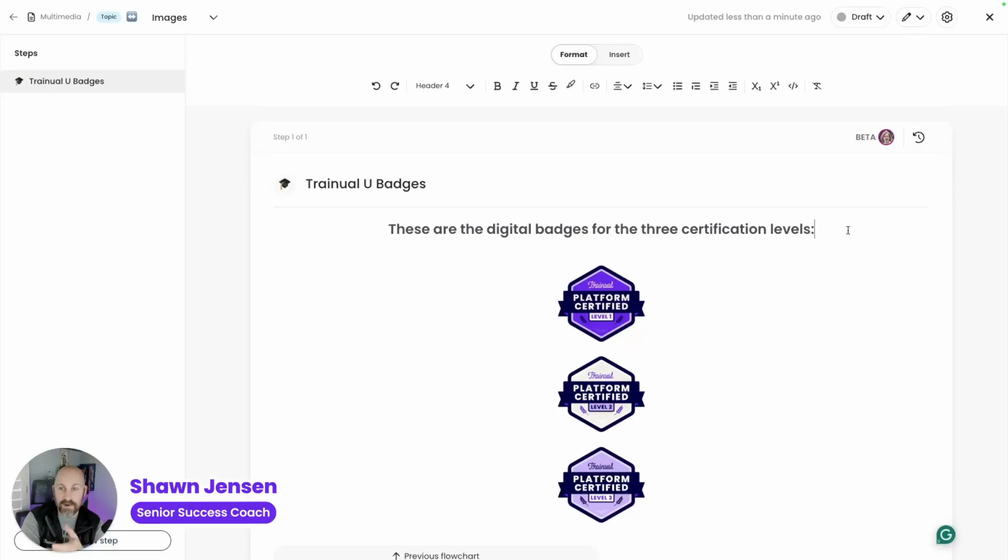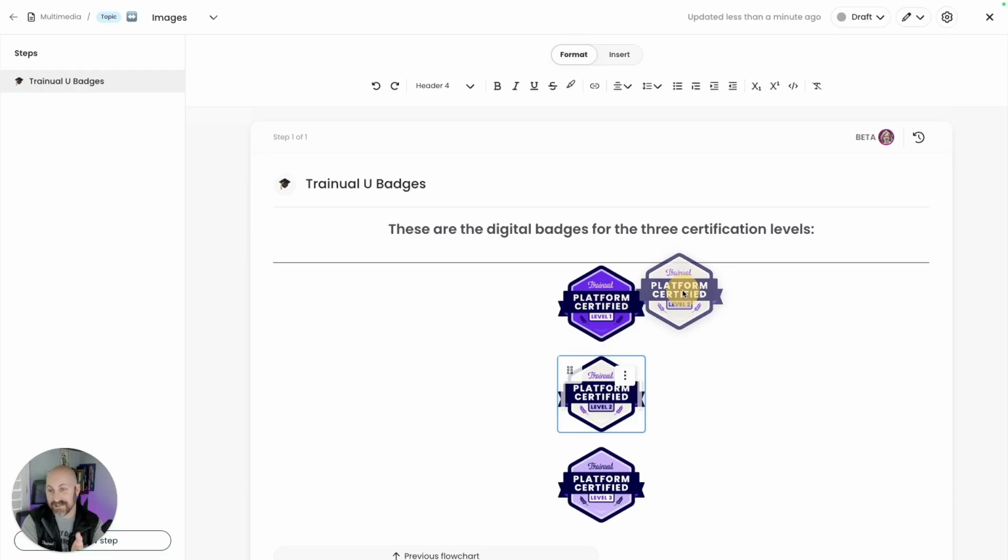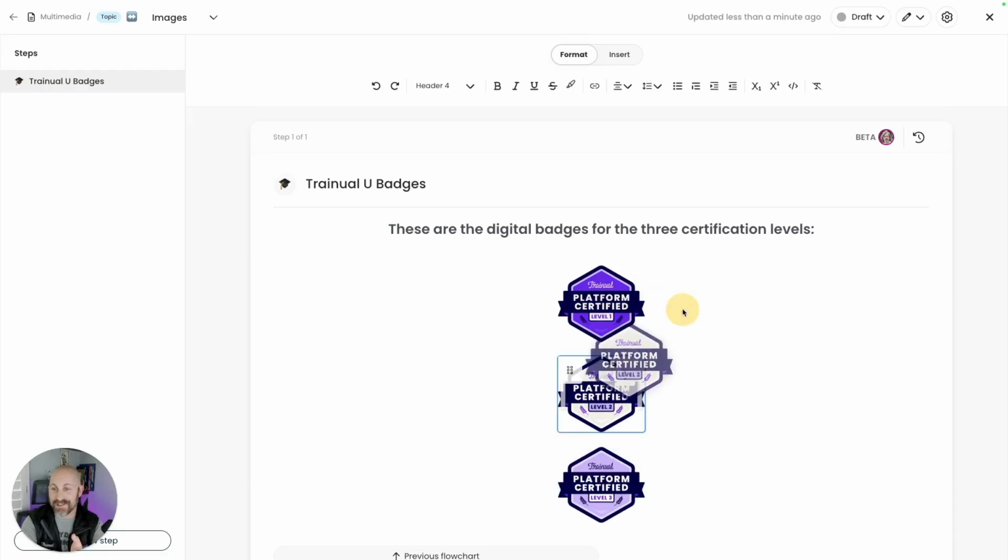I don't know if you're like me, where you've added in some images like this, and you're like, you know what? It'd be really cool if I could drag this up here and it could just be like side by side images, but I just can't do that. It won't let me do it. Good thing we just added columns, right?